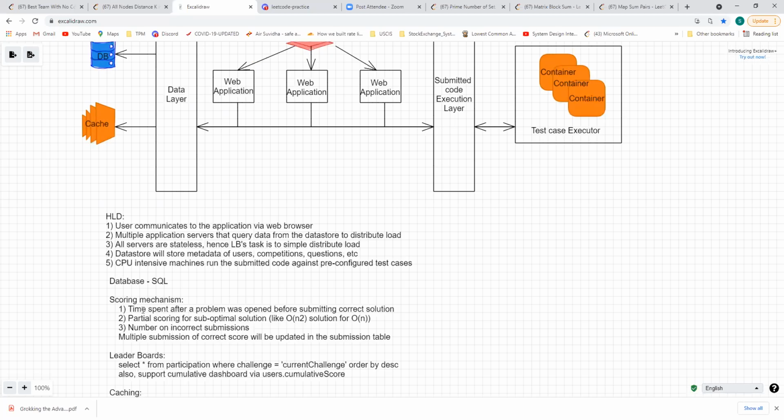What they say is, in some cases, you'll have to even find out the time spent after a problem was opened by your user and before he submits. So how much time he has spent on that? Those also will impact your scoring. Other than your actual scoring of the test case execution, these things are also taken into consideration by some of these online judging systems. And then the partial scoring also is taken into consideration. In some cases, even if you submit an O(n) square solution for O of n, still you are giving some score. Still you have to be rated. So that is why these things are going to have another impact on your score.